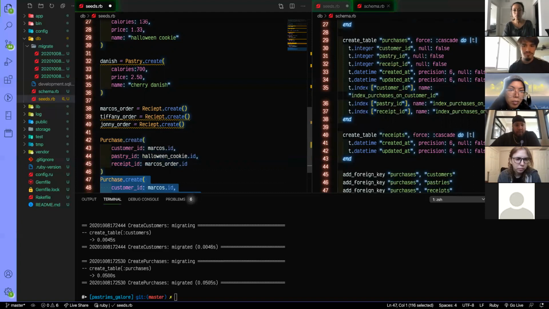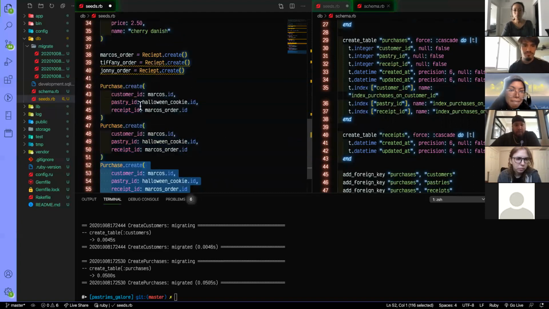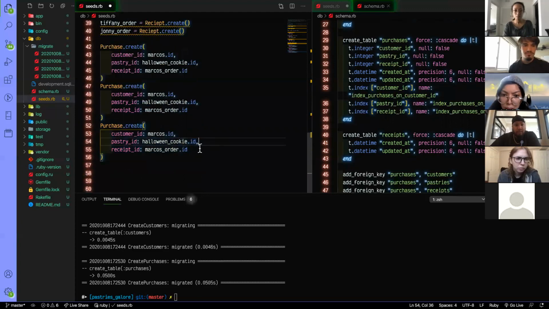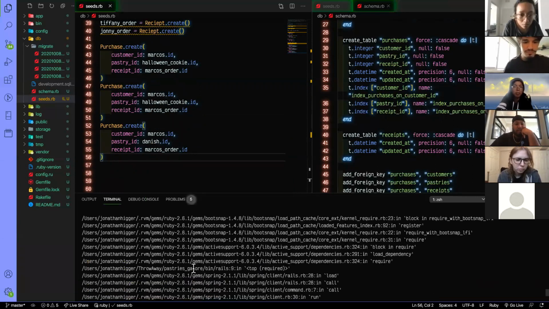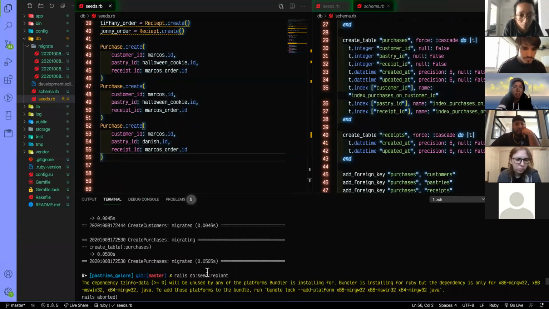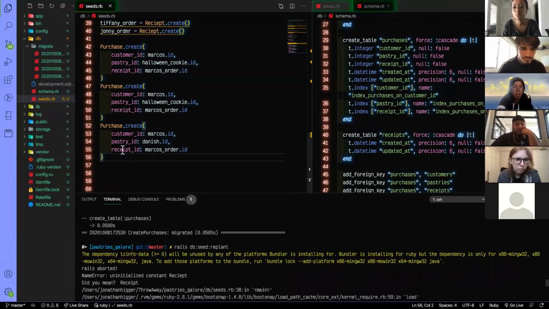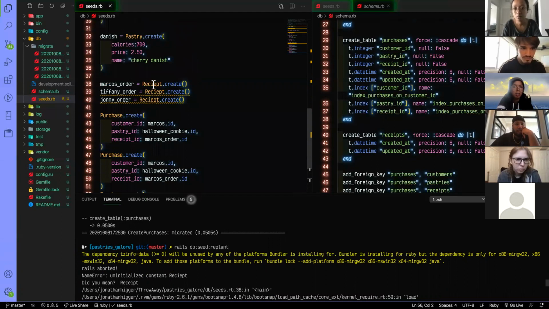So we got purchase.create, and maybe we want him to buy 2 Halloween cookies and a Danish, right? So at this point, he will be the only person who bought anything, and now we will have had 2 Halloween cookies and a Danish. So let's run this seeds file first to see where we're at. Rails db seed, and I'm just going to type in replant for good habit. And we messed something up. This happens all the time, especially with me. Receipt. Yep. That was bound to happen, right?